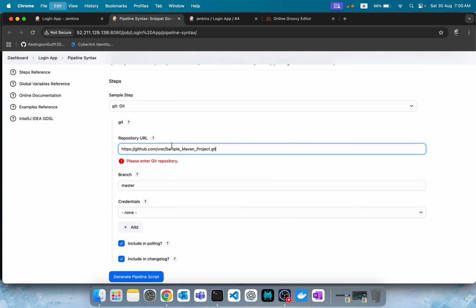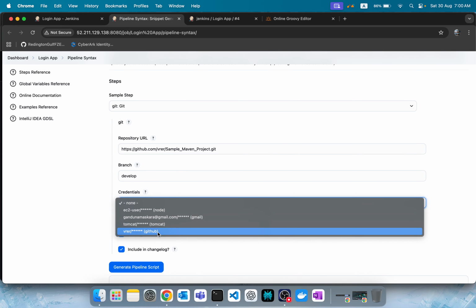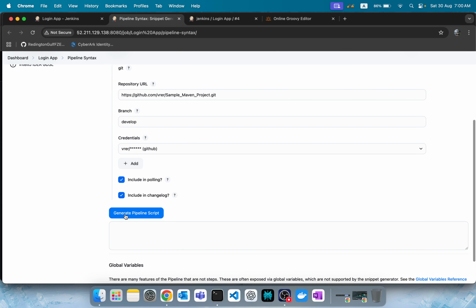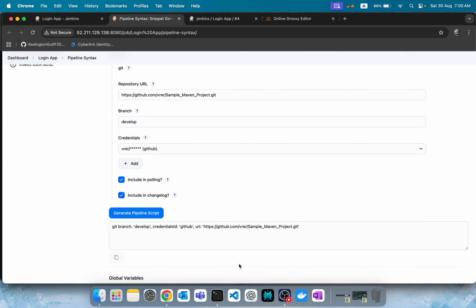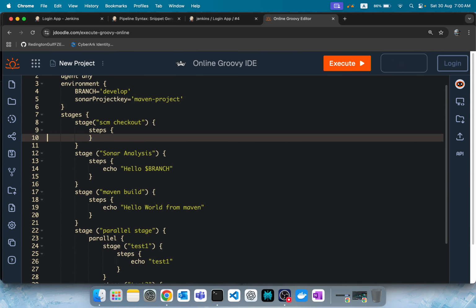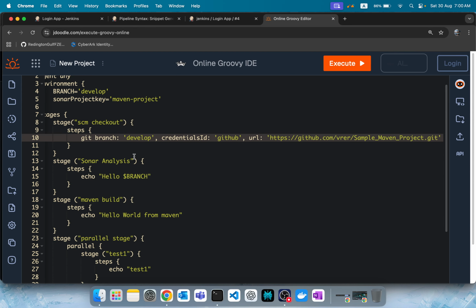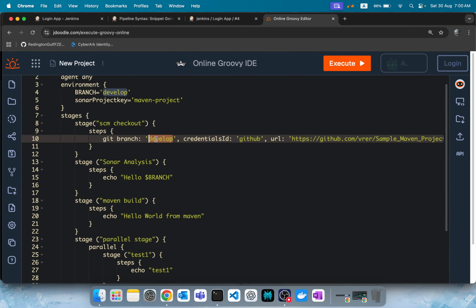And what is the branch? I think the develop branch. Master, for now, is not required because it's old code. Credentials, this is the one, GitHub. So now you see what happens. If I generate, you'll see it is giving you the syntax. Copy this, and in this step, you paste your original syntax. See, that's it. Now the git checkout step is ready. Simple.